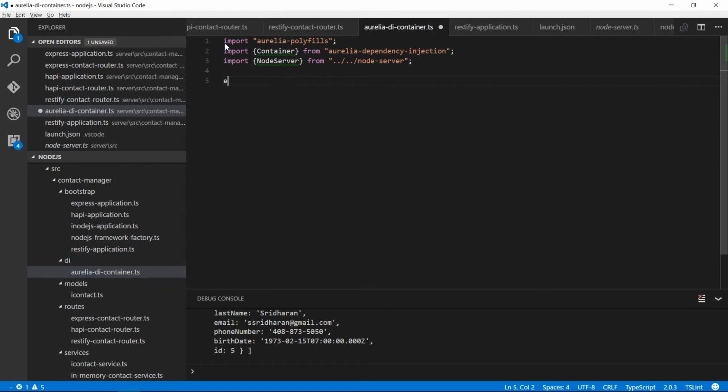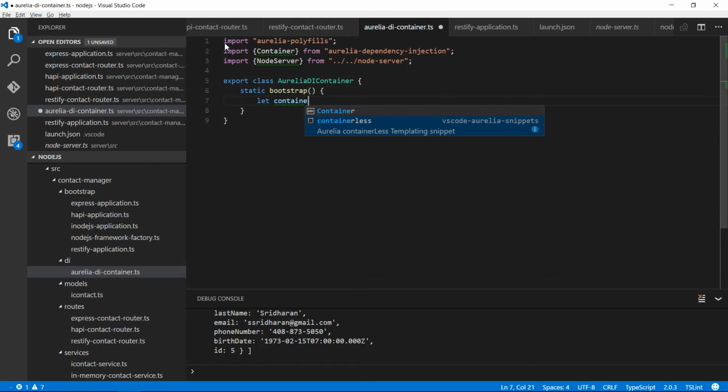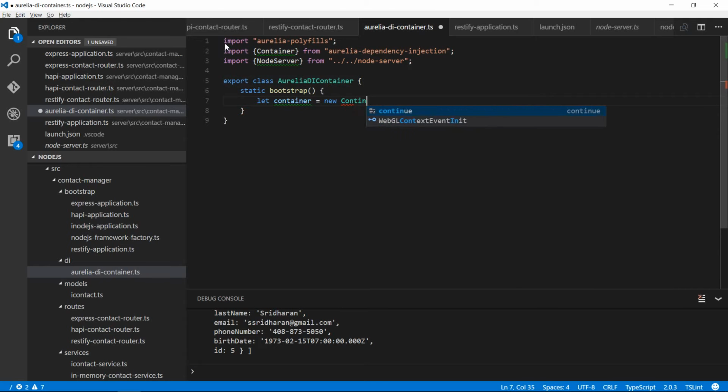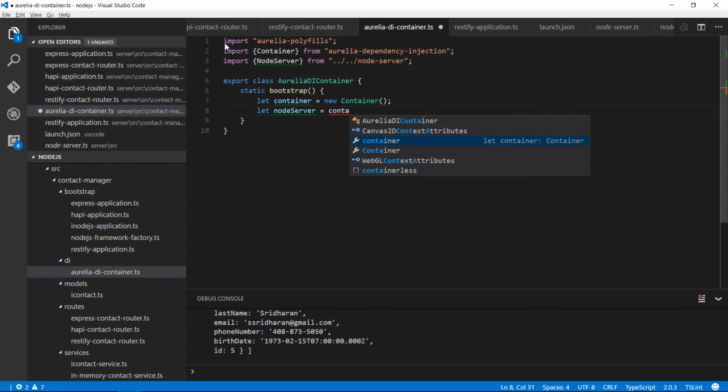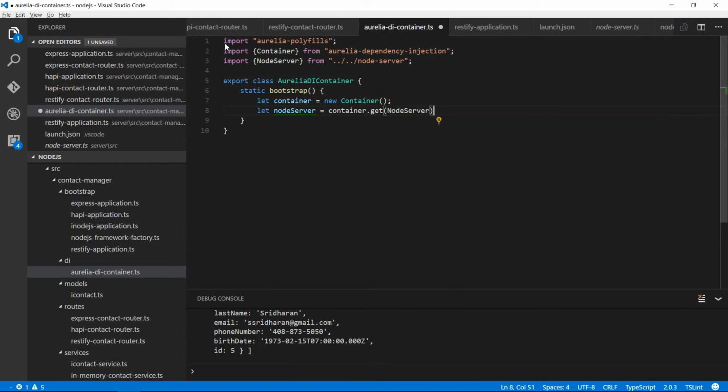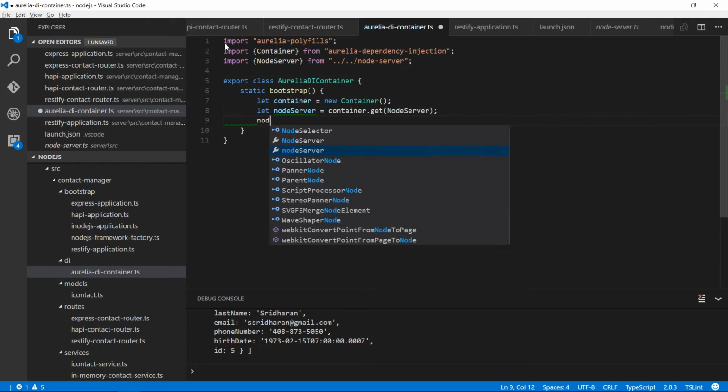And then I'm going to create the class now. Export class Aurelia DI container. And then I am going to create a static method named bootstrap. This is the convention that I follow. And then I am going to create an instance of a container, an Aurelia container. Then I'm going to get an instance of node server using the container.get method. Container.get and the type of the class, which is node server. And then we're going to call node server.bootstrap.